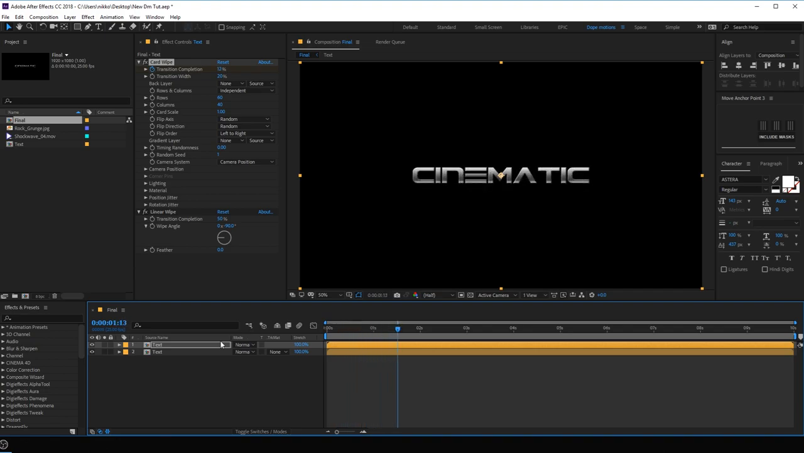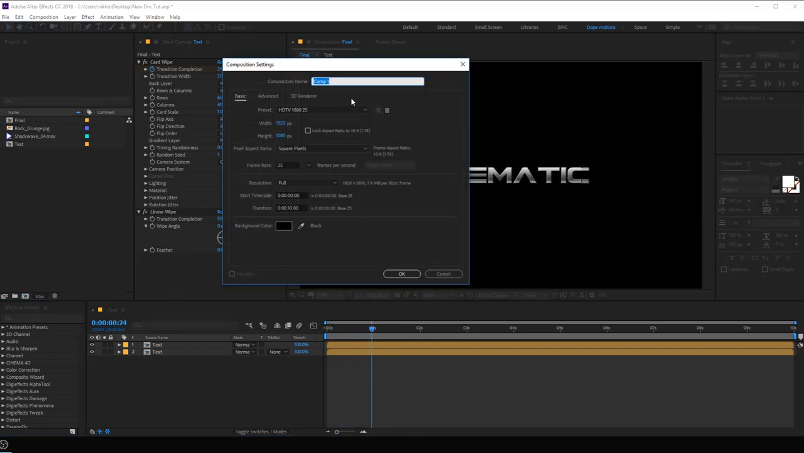Now let's go and create a mat for that glowing text that comes from behind. So to do that, I'm going to create a new composition. Let's call this maybe wave and hit OK.